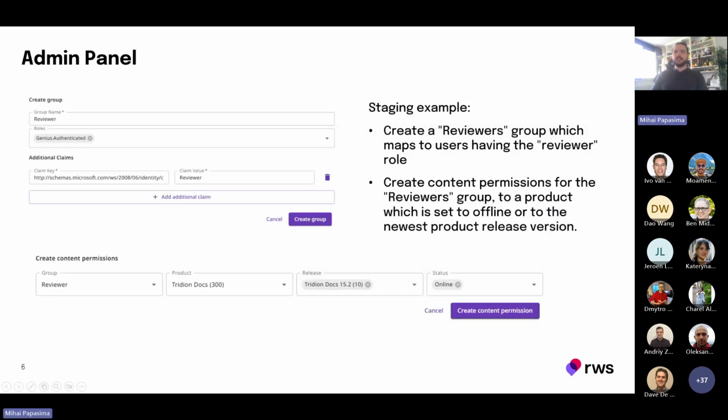So in the admin panel, a common example for role-based access is the staging example, where some users are supposed to review the content before it is released to wider audiences. This can be done by creating a reviewer group, and by making use of the claims property, we can link this reviewer group to the reviewer role in the IDP. And then we can create content permissions for this reviewer group. And depending on the release version or status, the content will become available to these users.